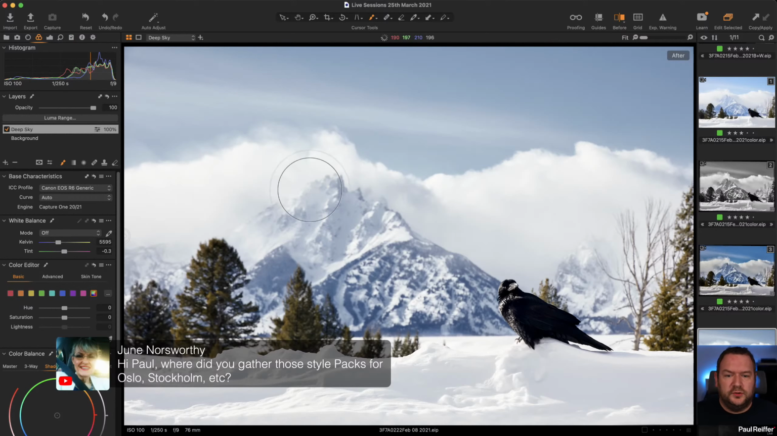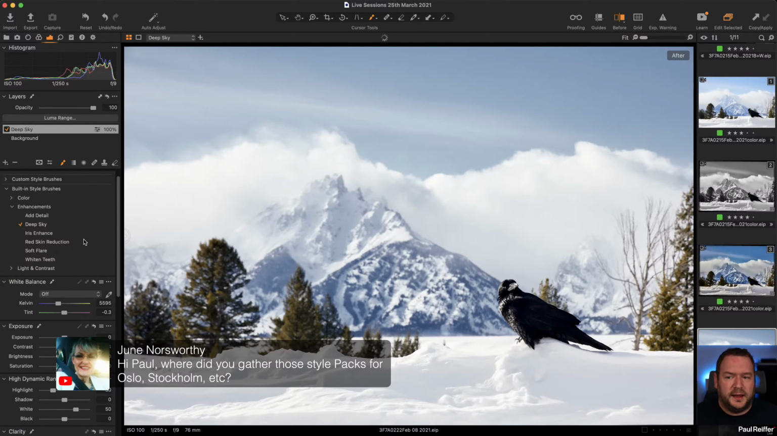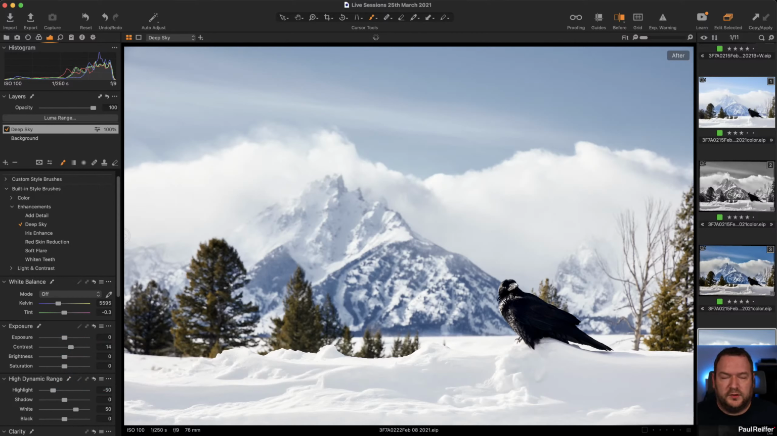So if you choose to do this manually, of course you can, just by making those color changes and those contrast changes. That's effectively what a style pack is there for. It's a global style change to a set recipe, but to me they sort of look pretty good.